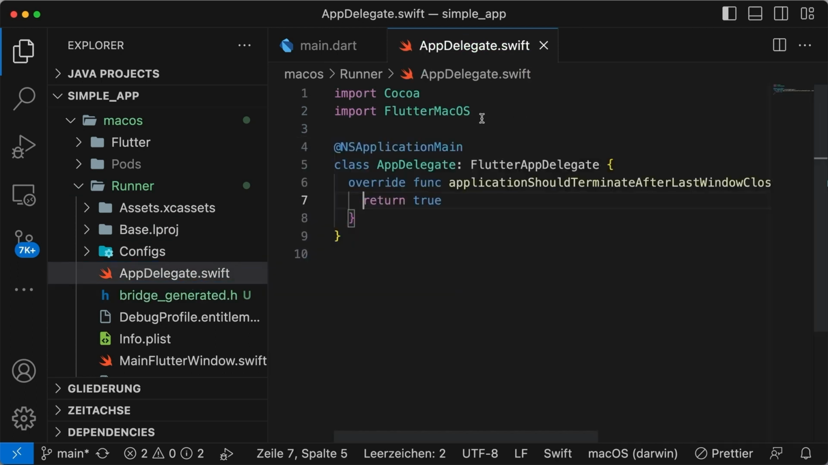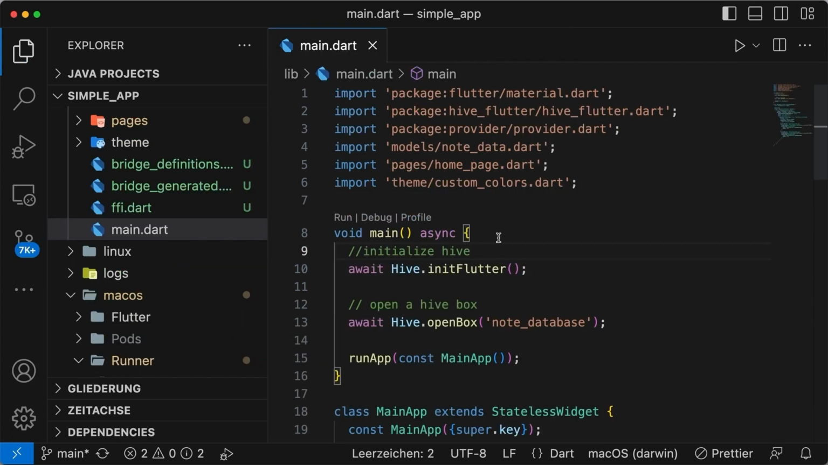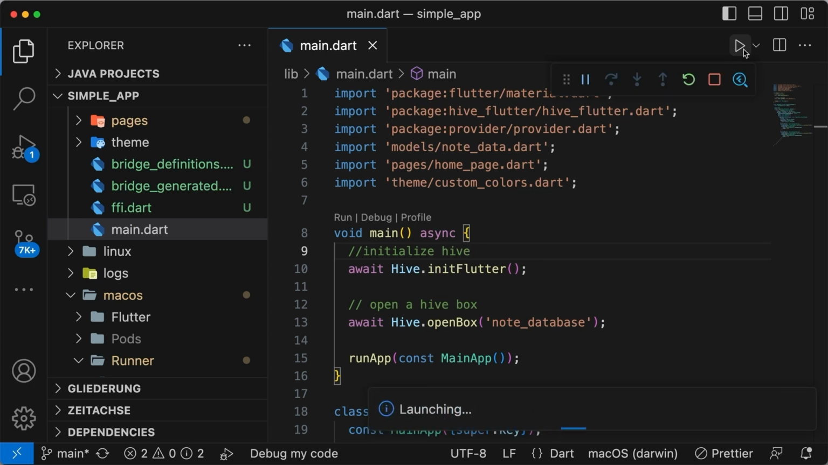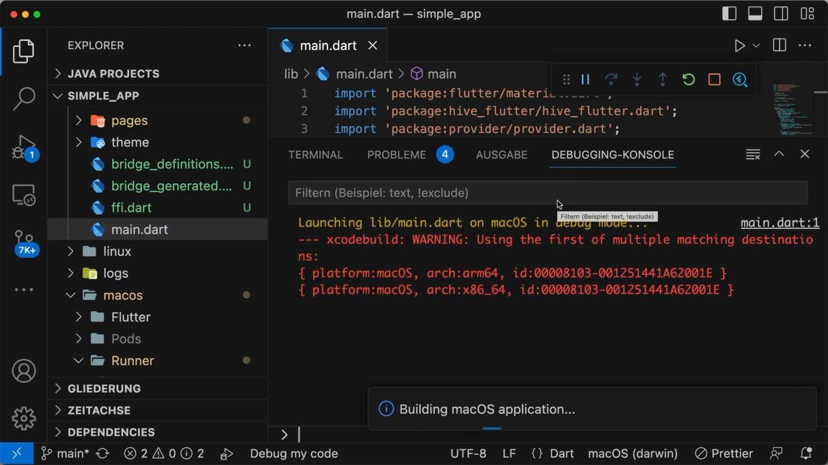Now I open the app-delegate Swift file and enter a dummy method from Flutter-Rust-Bridge to avoid that Xcode handles our library as dead code. The method name is dummy method to enforce bundling. Now I launch the app the first time to see if it works or if there is something that I have to improve.